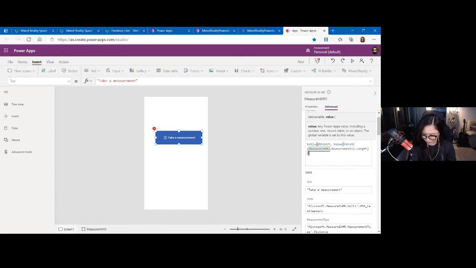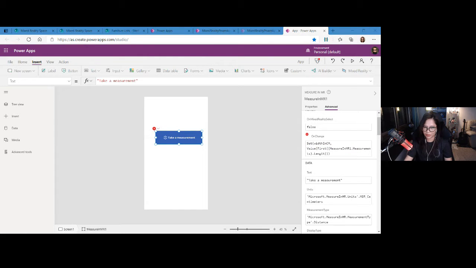Then I'm going to, okay. Wait. Okay, set value first, measurement dot. Okay. Let me try that one. Sorry. My cheat code.